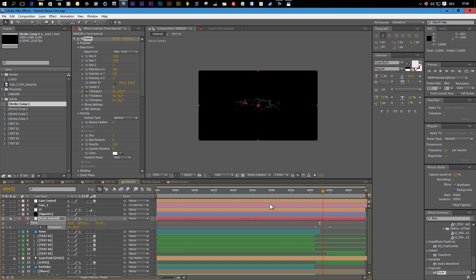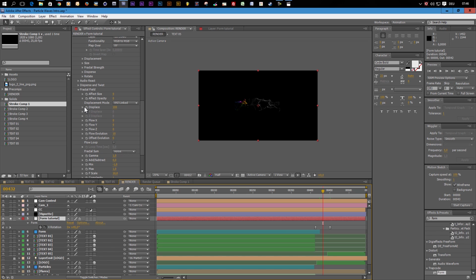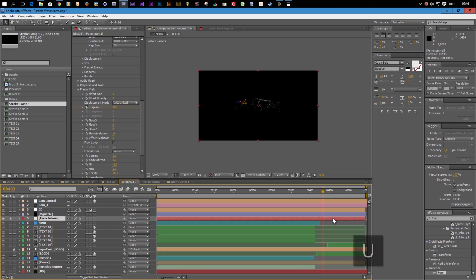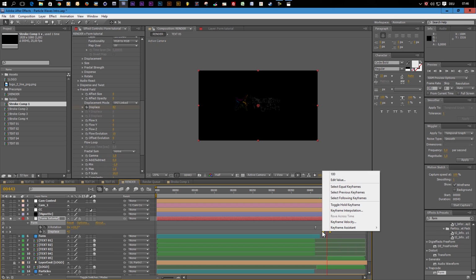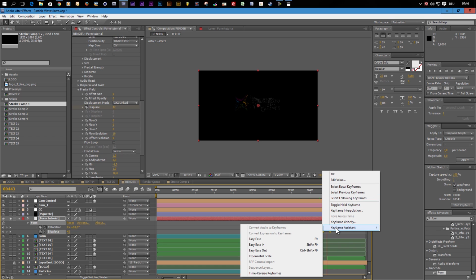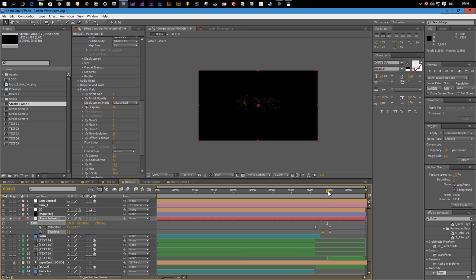so about here in the middle. Let's go to our fractal strength or displace value, set a keyframe, press U again to reveal this one too, and in the end this should be 0. So now you see that we can easy ease these two. You can also press F9 on the keyboard to do this. Now you see it's turning upside down and it's coming together in its original shape.